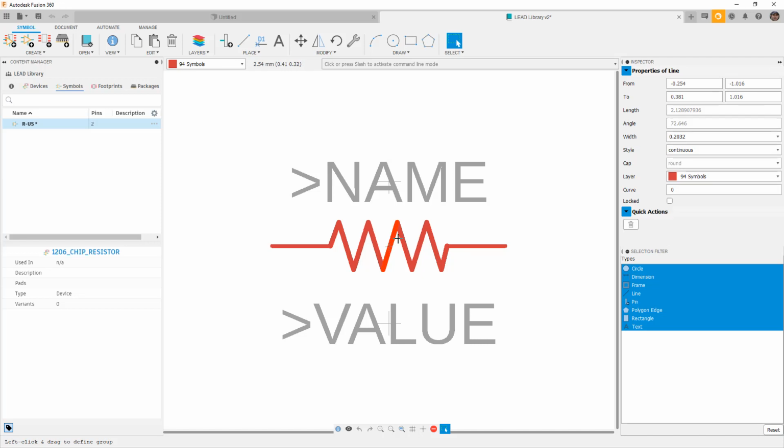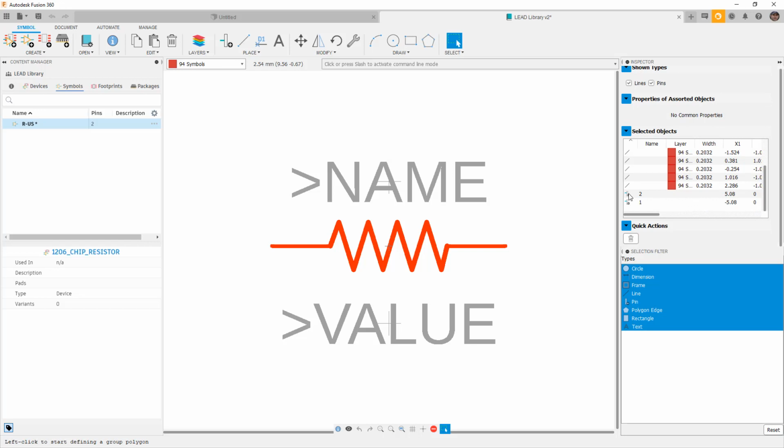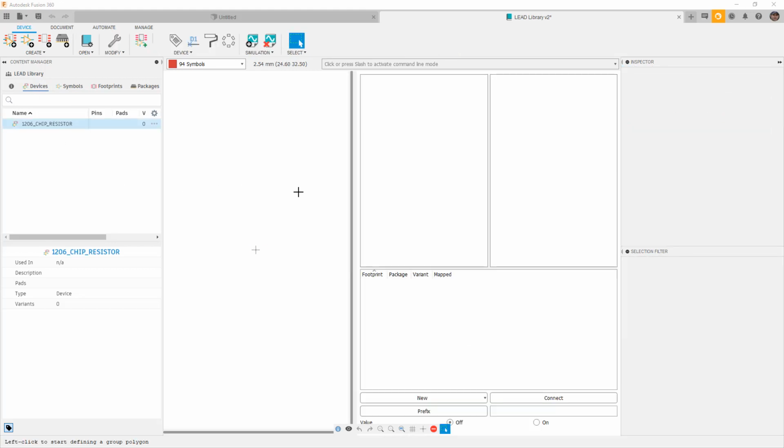If we take a look at each of the lines that are associated with this symbol, or if we box select all of them, you can see that each of them are on layer 94 for the symbol, and it gives information about each. And then you'll notice that we have these two little icons, pin 1 and pin 2. The pins are the important part because it allows us to route, to actually connect traces between different elements. But now that we have our symbol, we can go back and we can take a look at our device, and if we double click on it, there's still nothing here.